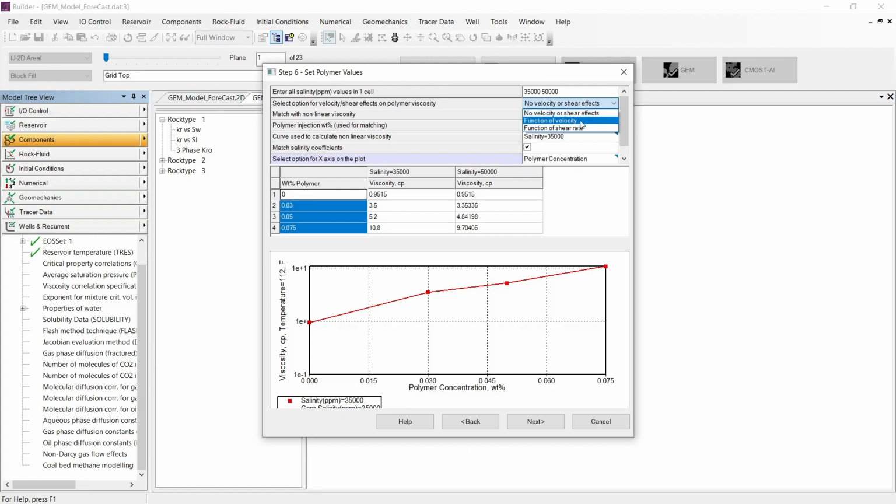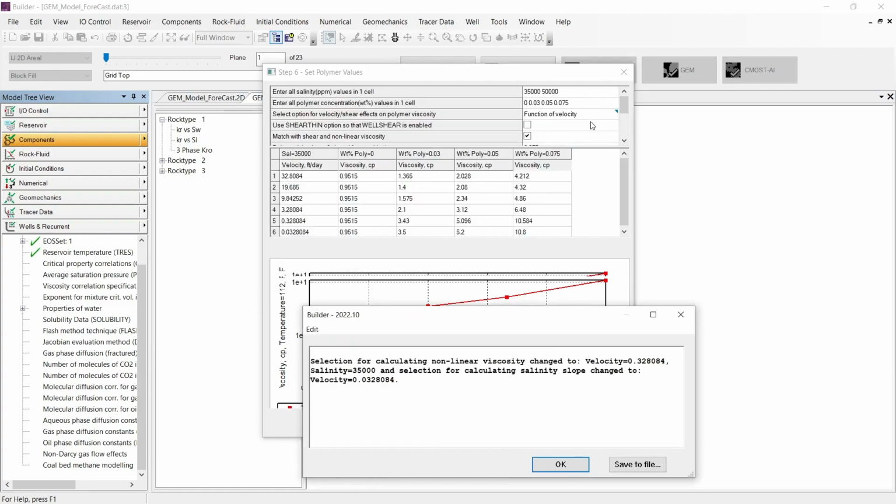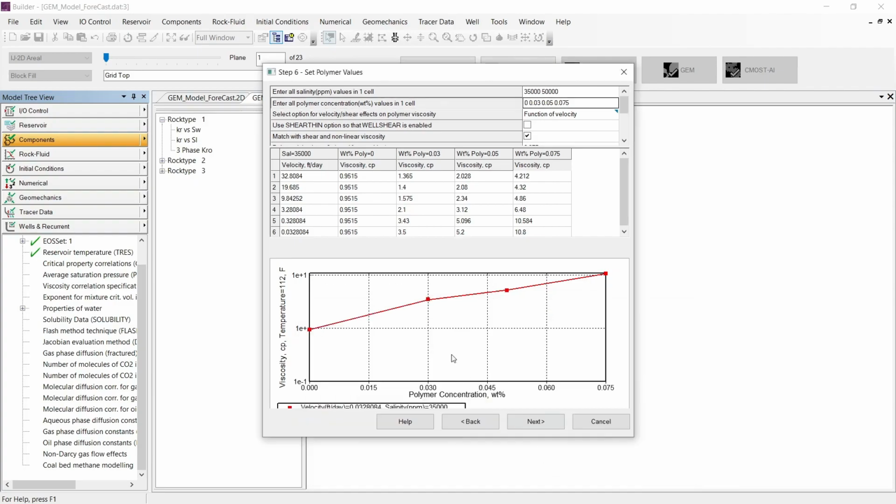For this exercise, I will include the velocity. And again, we can see a message that the process wizard uses the minimum velocity and minimum salinity to calculate the nonlinear viscosity coefficient for the polymer, and also is using the minimum velocity for calculation of the salinity effect on polymer viscosity. Just clicking OK on that message.